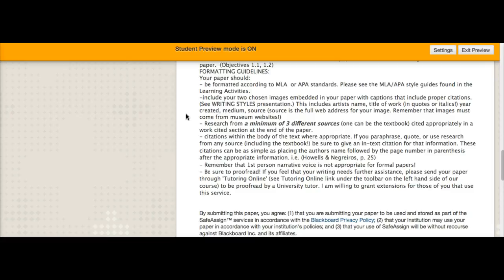So make sure that you include your 2 chosen images embedded into your paper with captions. We've been practicing that. They include proper citations. So again, see that writing styles presentation. We're looking for artist name, title of work, in quotes or italics. I prefer it in italics. The year it was created, the medium, and the source, which is the full web address of your image. So remember that these must come from museum websites, so we want good quality images here.